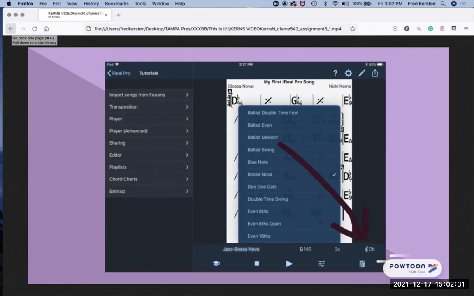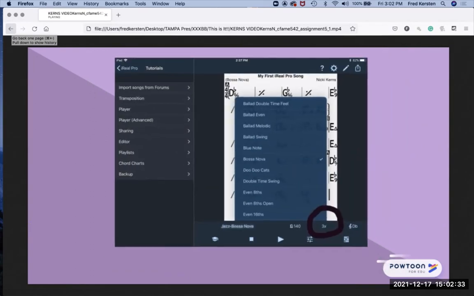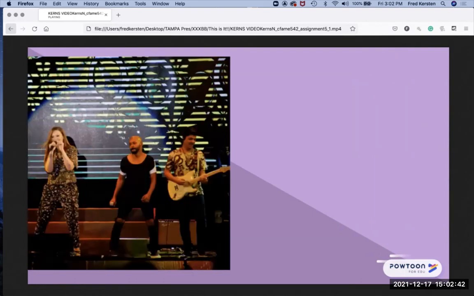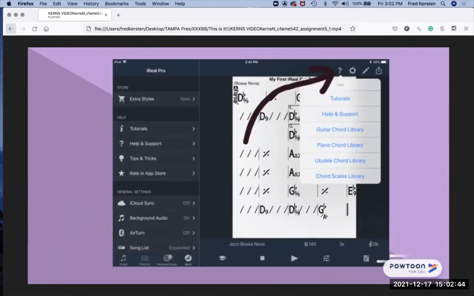Want to take some solos? Tap the 3X at the bottom of the screen and select the number of repetitions you want. Once your score is just the way you like it, grab your instrument, tap the play button, and start jamming. Tap tutorials to learn how to share your work with others in iReal Pro's forums.